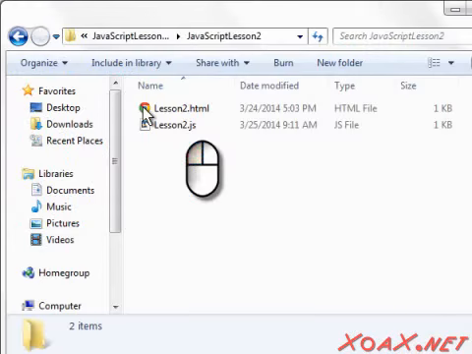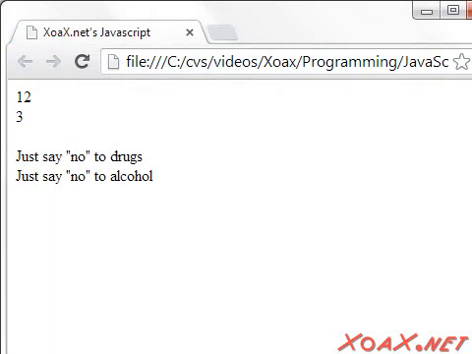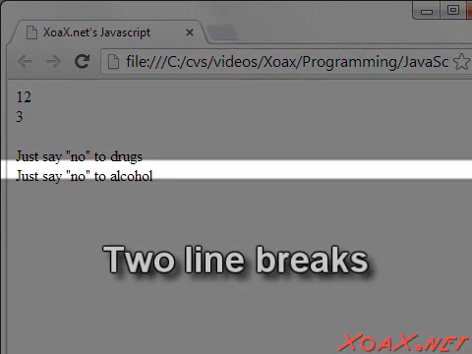so that when we double-click the HTML file now, we see the numbers as they were before, followed by the messages "Just say no to drugs" and "Just say no to alcohol" below them. Notice the skipped line after the numbers caused by the 2 line breaks.